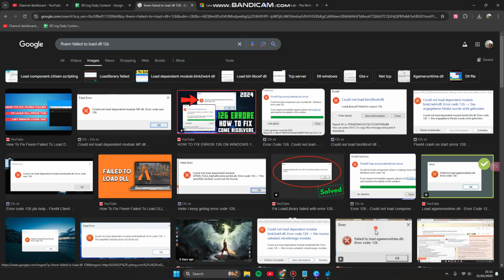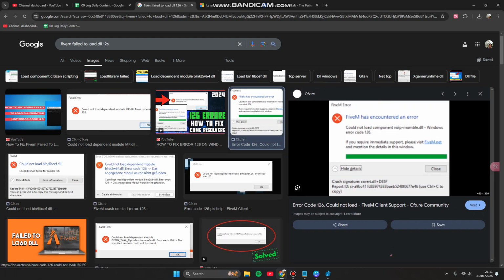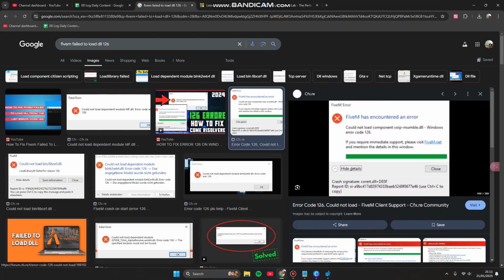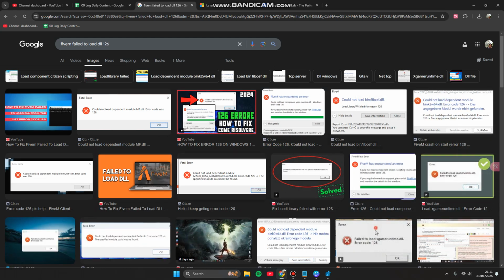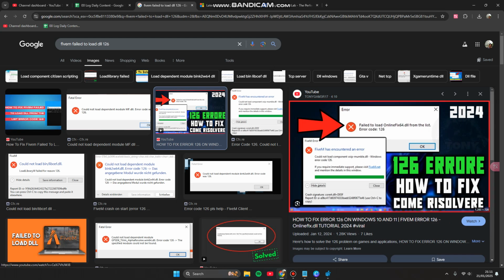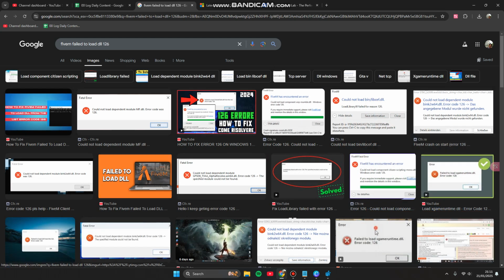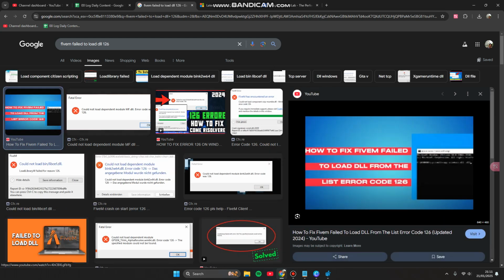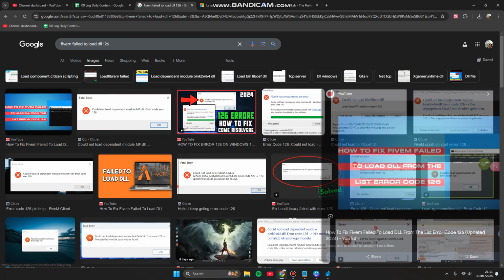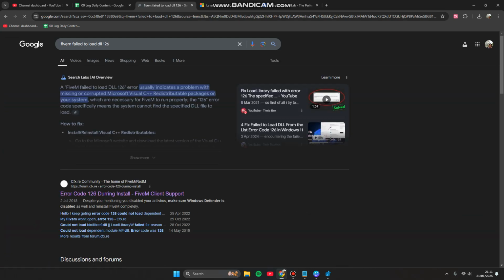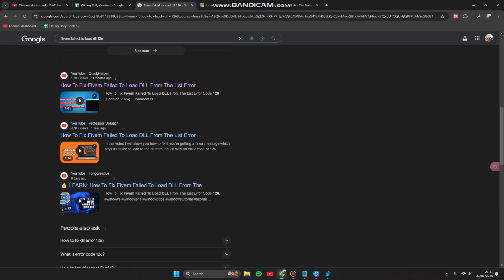Today I'm going to show you how you can fix a FiveM error: failed to load component, Windows error code 126, for example the 126 error. How to fix this, how to fix FiveM failed. So here there are some methods that you can try.